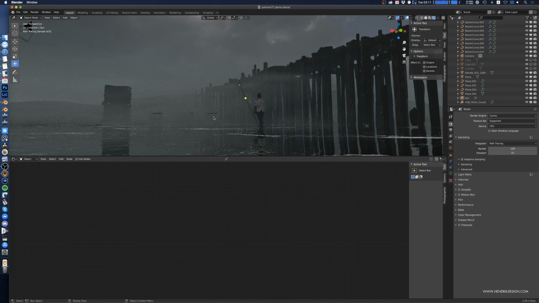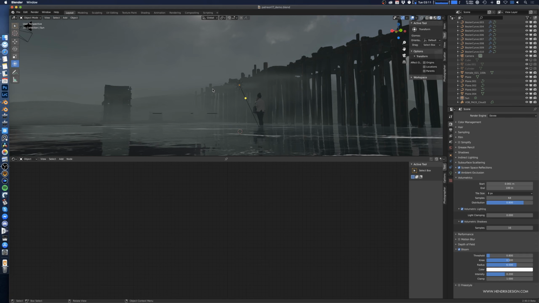So I usually work in Eevee and then render it out in Cycles, and I switch over to Cycles once in a while during the process to just make sure that it still looks good within what I'm trying to do. So we can switch back to Eevee because Cycles looks good. The fog looks a lot better.